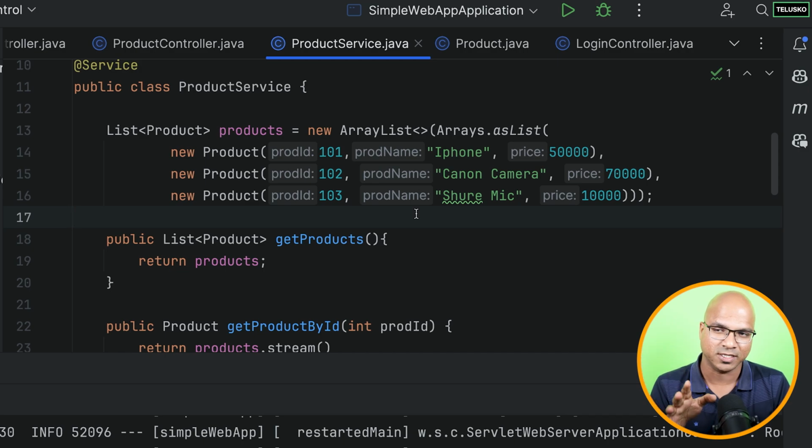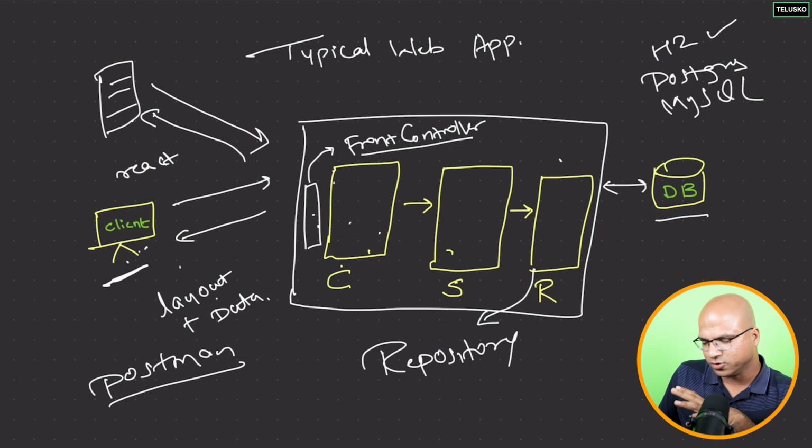Now we want to work with database. So what are the things we need? The first thing we need is a database. So basically, if you see, we have talked about different layers. We want to work with database. So we have to choose a database now, and we are going for H2, as I mentioned before.